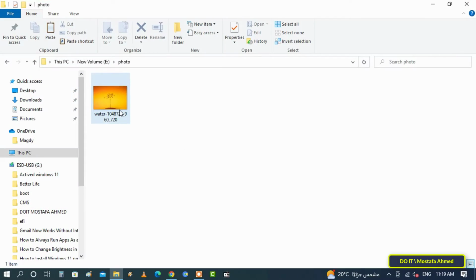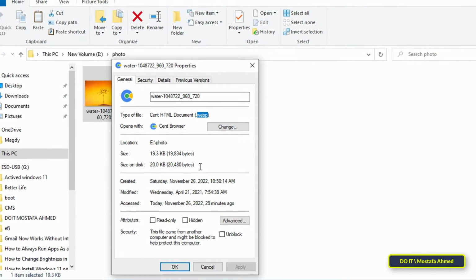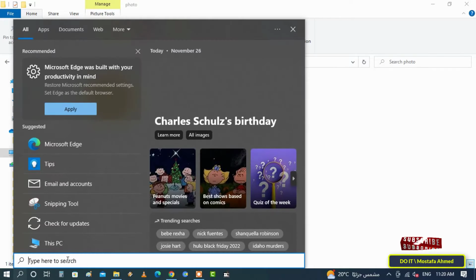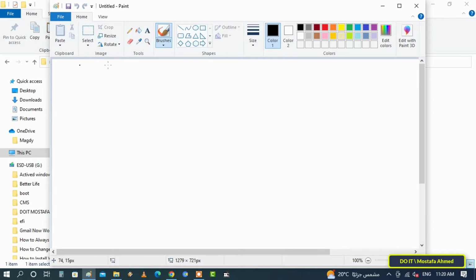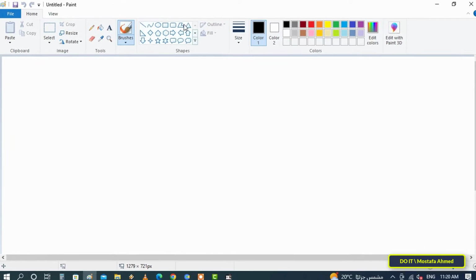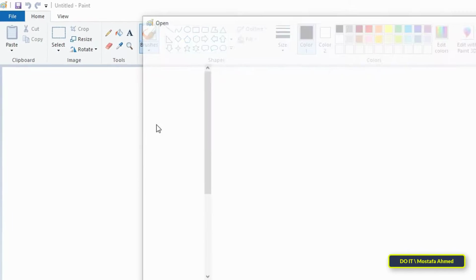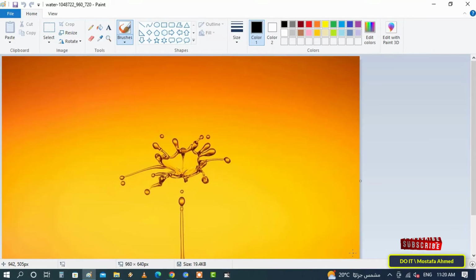Well, now I have a file in web format, and it is as you can see, and we want to convert it to JPG format, and I will use the Paint application to convert the file. Now, open the Paint app by typing Paint in the search, and then open it from the search results. When the application opens, click on File from the top, and from the menu, click on Open. Then insert the file you want to open.